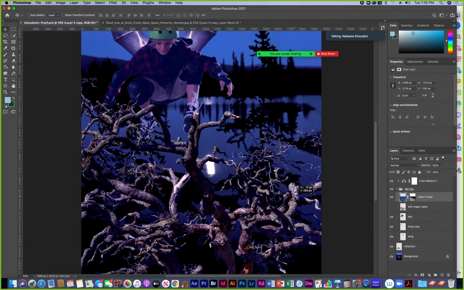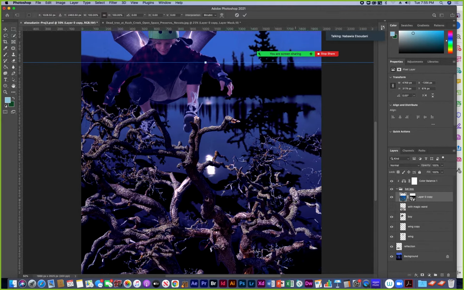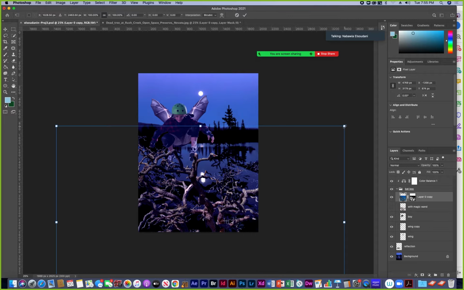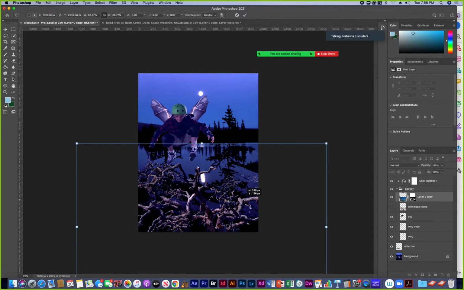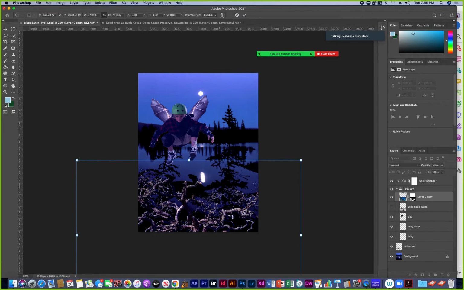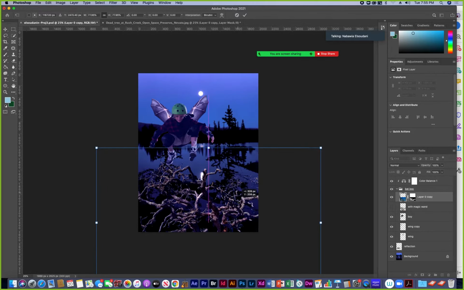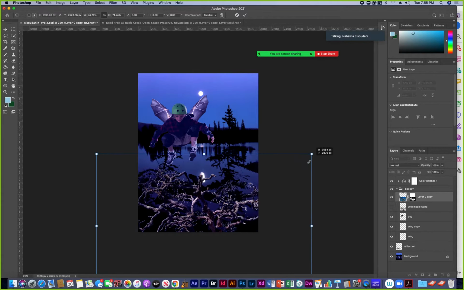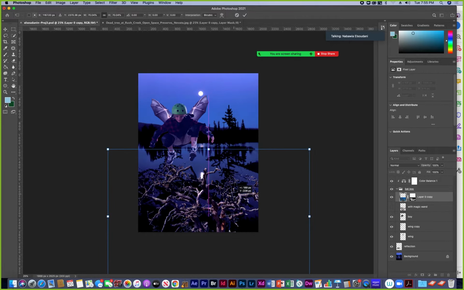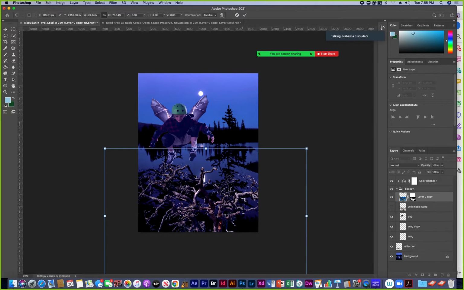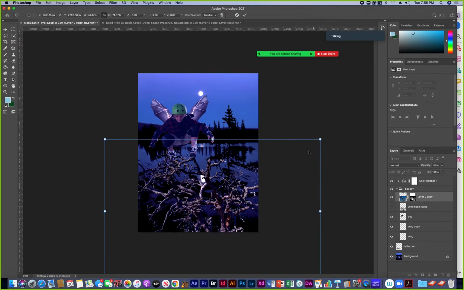So yeah, I think this one looks better. I'm going to hit Command T, zoom out and transform it down a little bit smaller. Yeah, definitely this is a winner. So the winner here between Magic Wand and color range, I would say color range did a better job. I'm going to just press return to apply that. So I'm going to name this layer with color range.